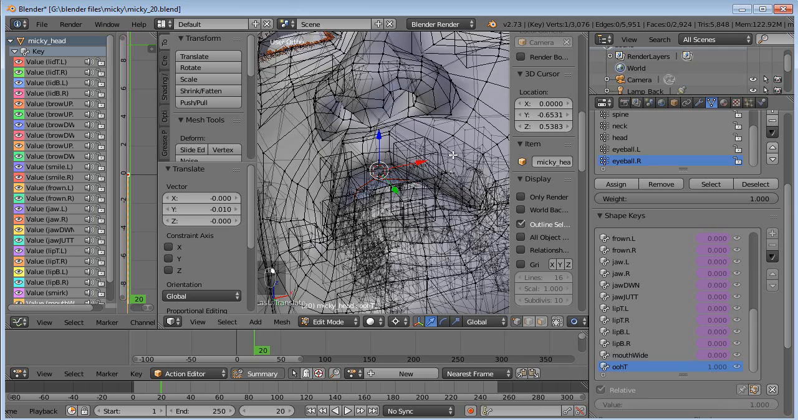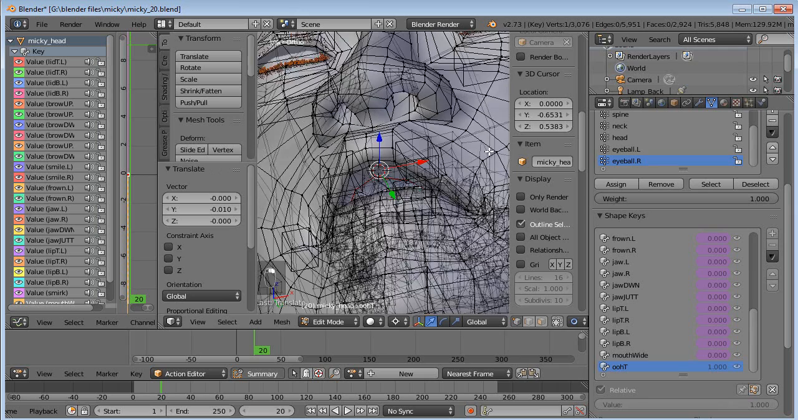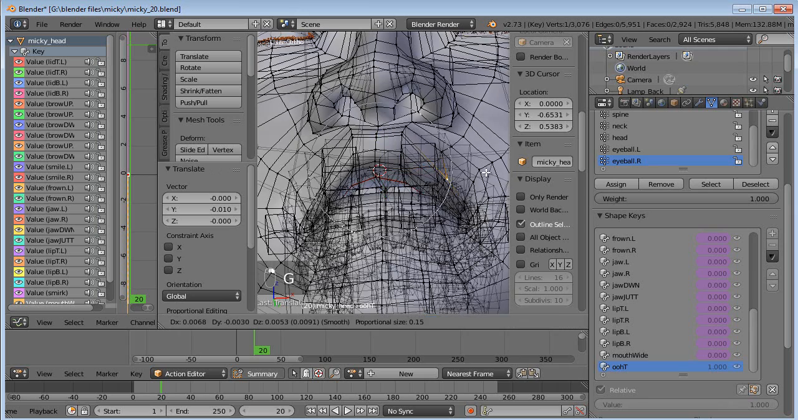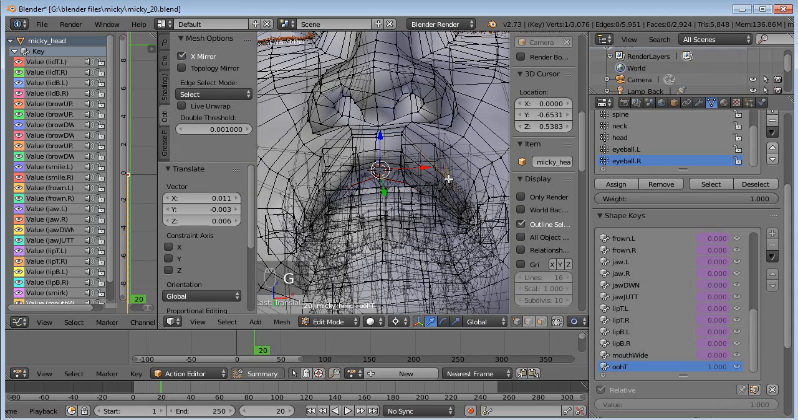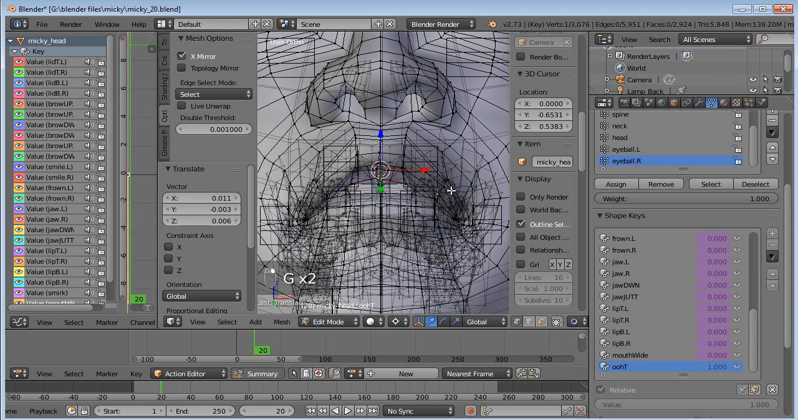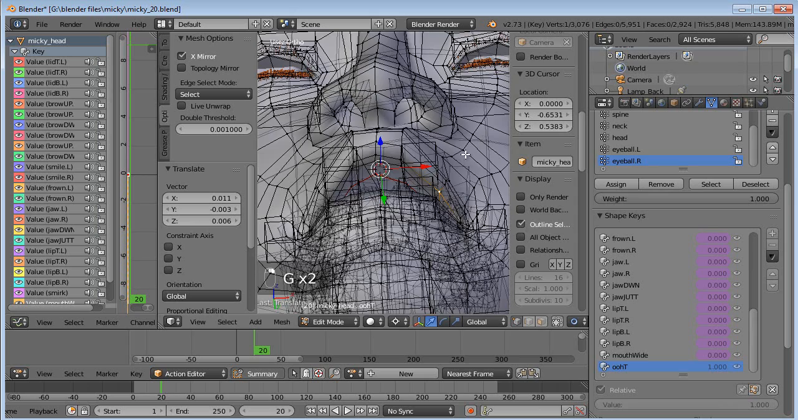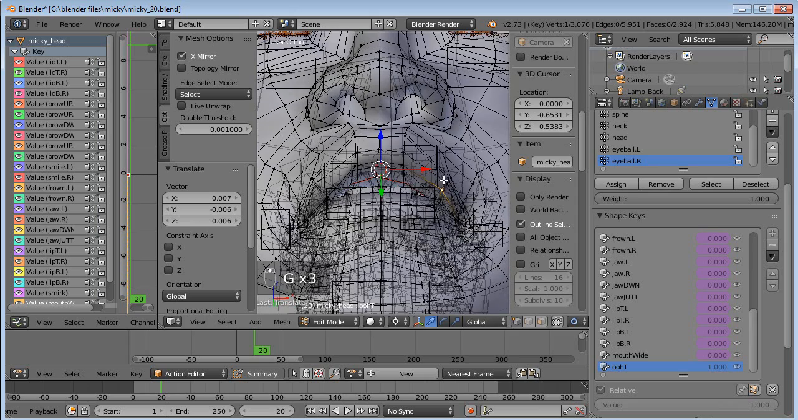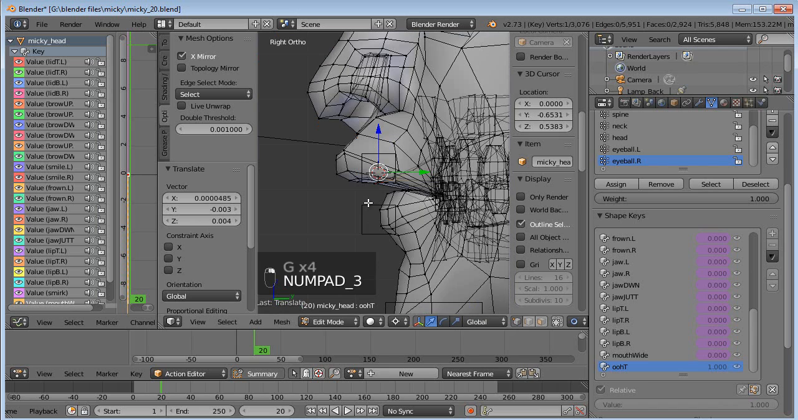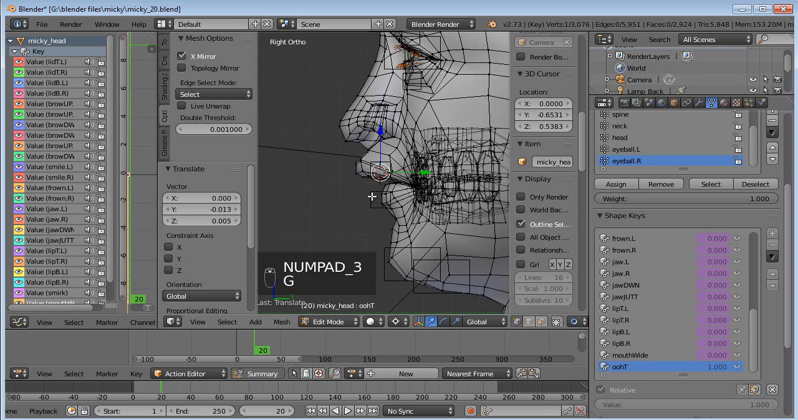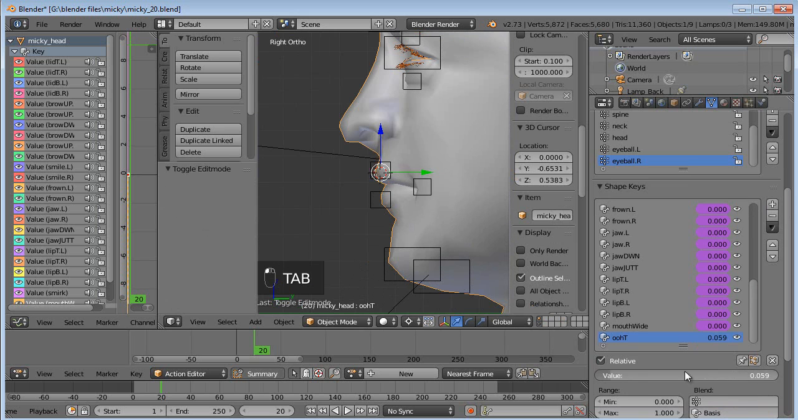Okay, maybe round the edges. If I can grab the right vertex, there we go. And we can turn X mirror back on under the options there. Okay, there we go. Make sure you grab the right vertex. Okay, get that out. All right, so once we get both of those together, it'll look a lot better.